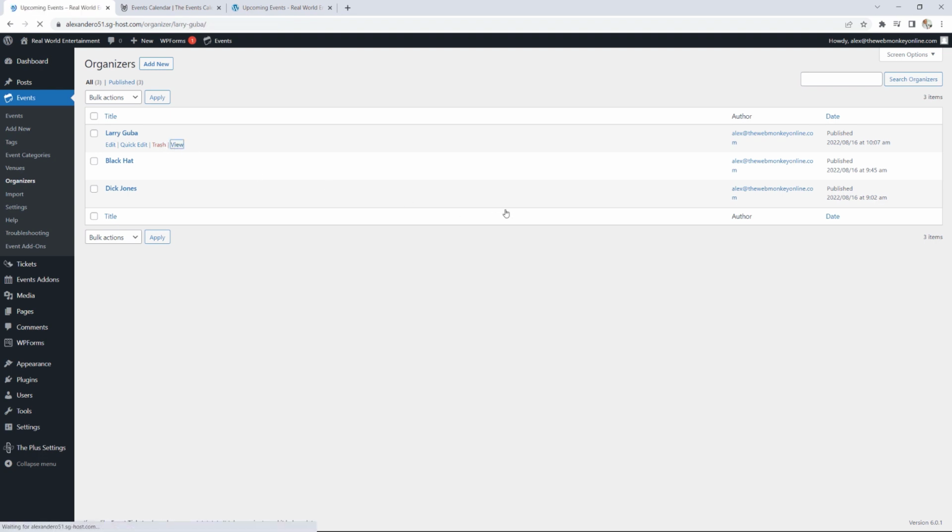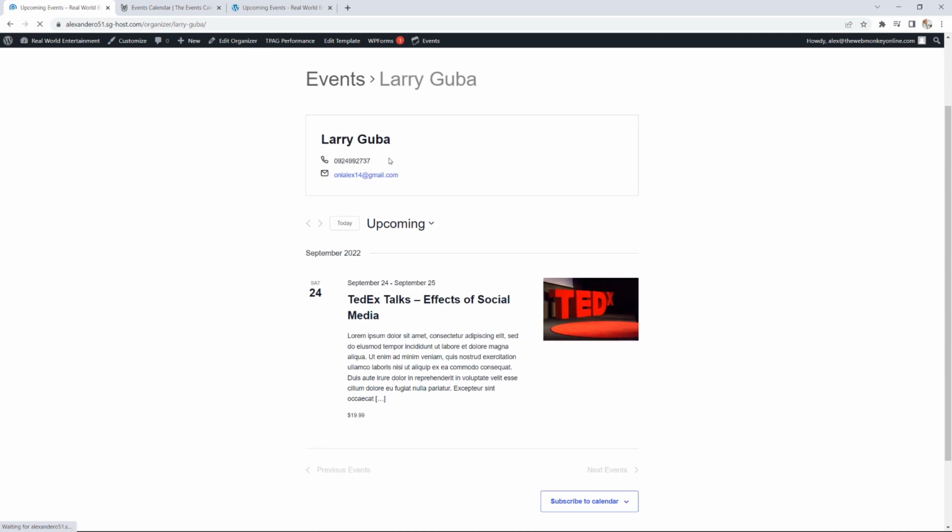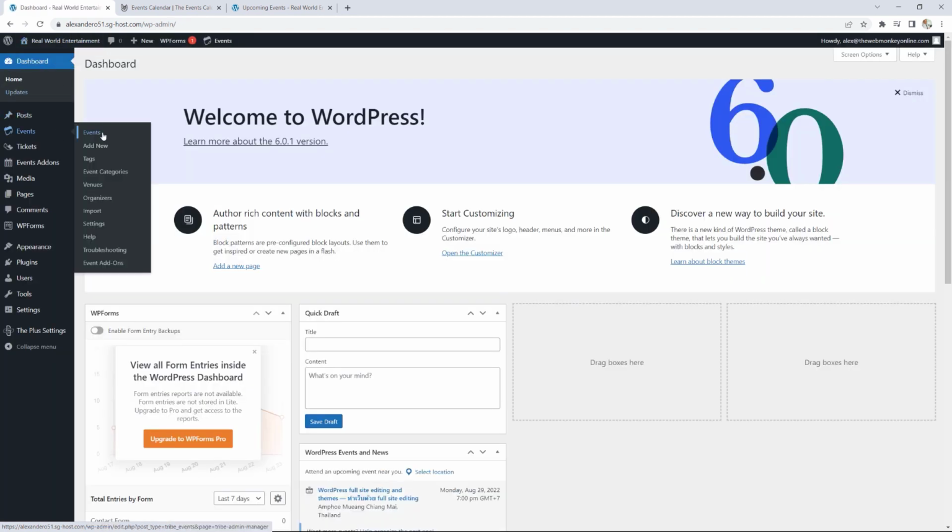I can see that Larry Guba has his information, that's his phone number, his email, and I can also see all the events that Larry Guba is organizing. So you have access to these pages as well. So if you want to create pages specifically for your venues, your organizers, you can do so with the paid version.